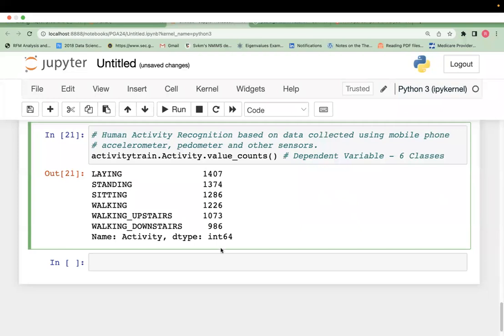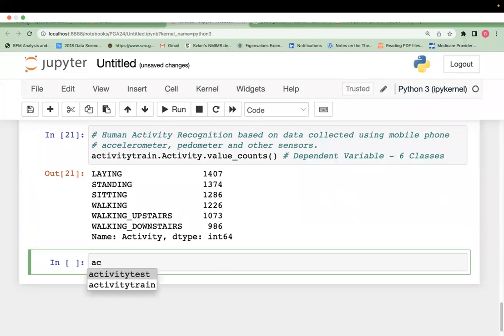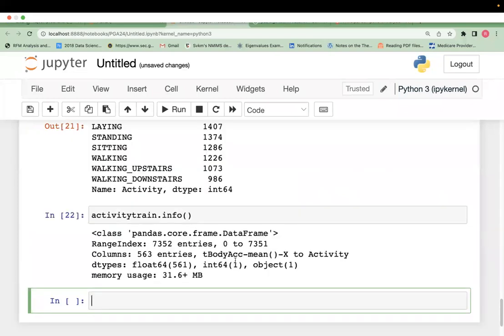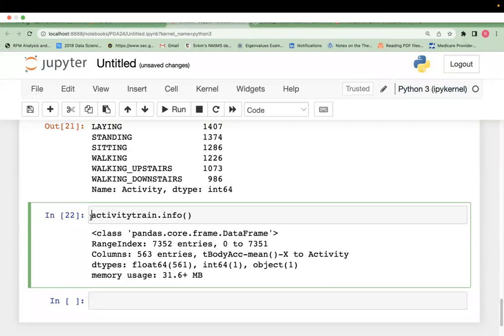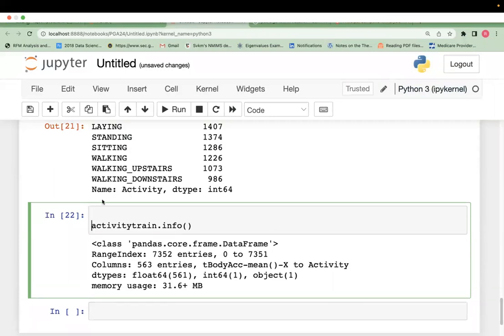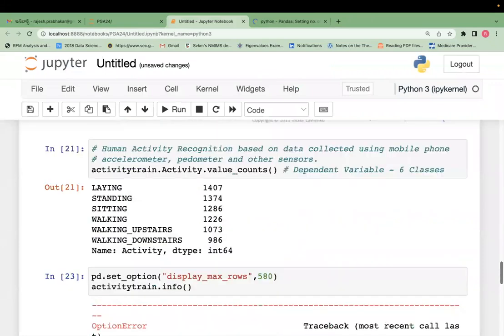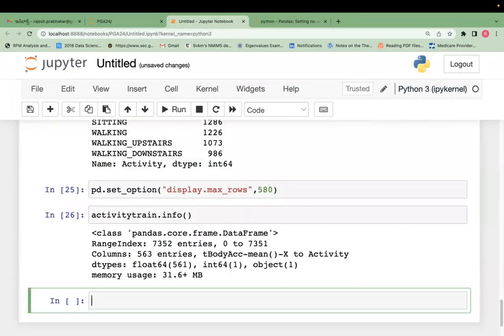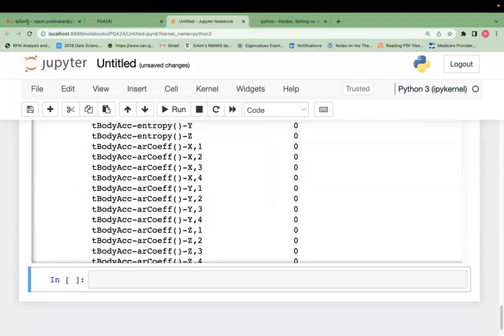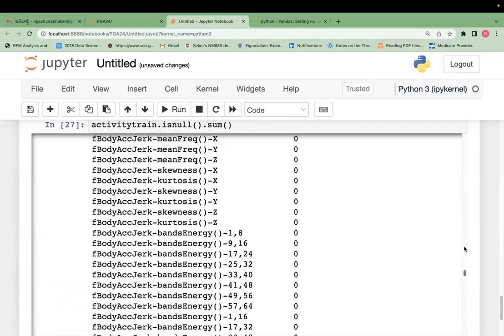What is it showing? Activity train.info is showing none, because this is very large. 563 variables are there, so the output is very large. Okay, sir. Yes, it is not able to fit the data in the window. So what we have to do is set the max underscore option. Because there are too many variables, it is not able to display this. Okay, sir. But there are no missing values. If you want to check, you can check.